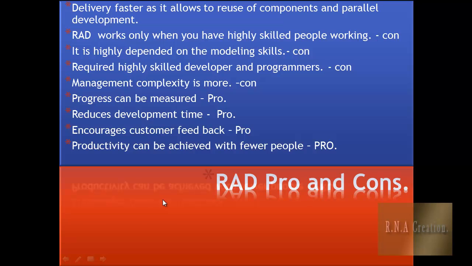Now, rapid application development pros and cons. Let's take a few pros and a few cons. Delivers faster, as it allows reuse of components and parallel development. That is the first pro. Rapid application development works only when you have highly skilled people working. If you do not have highly skilled people, it will fail, because it moves in an iterative manner and needs highly skilled modelers and designers. If they are not available, then this system is not good for use.